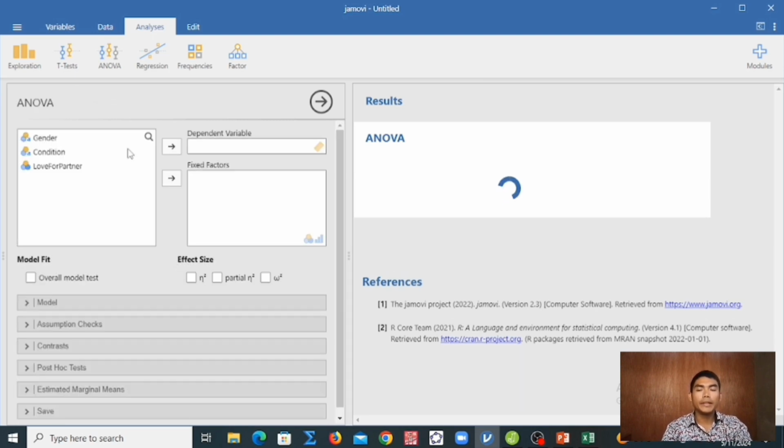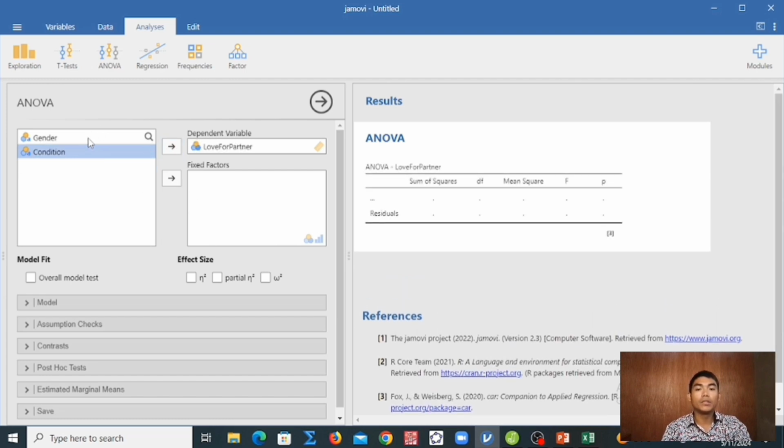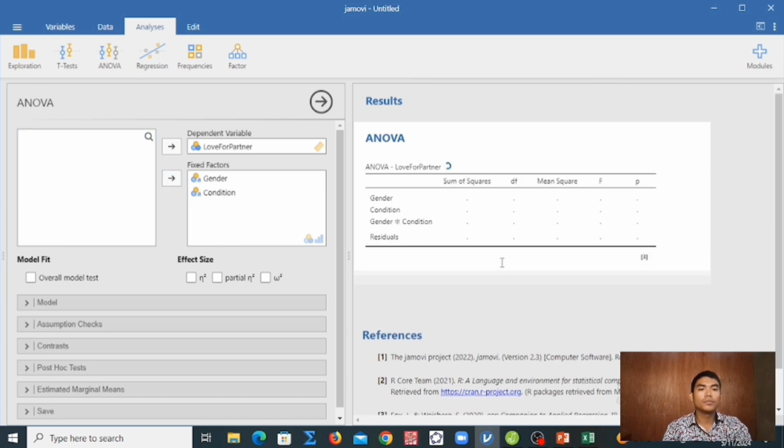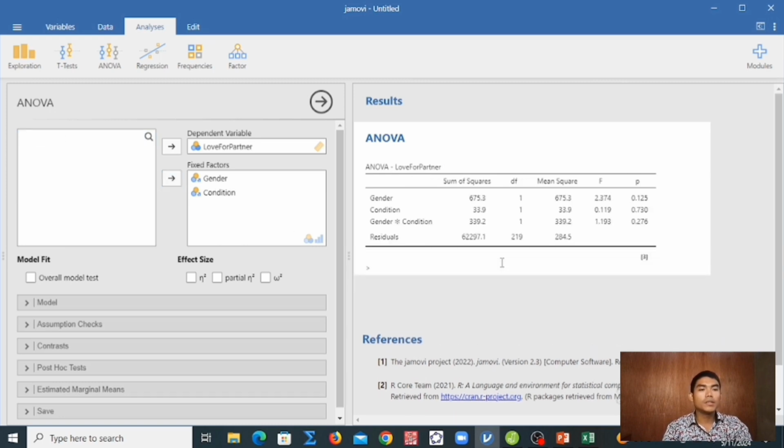Then for this part, it's still the same. We'll choose love for a partner as the dependent variable, and gender and condition as independent variables or fixed factors. Okay, so we'll wait for the results. And as you can see, here are the results.